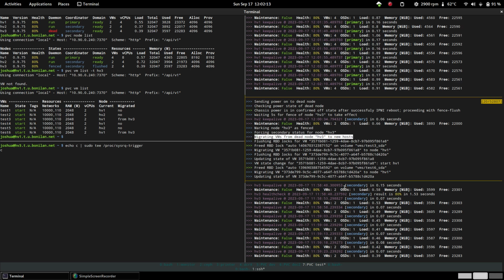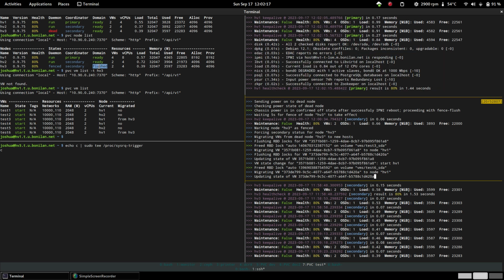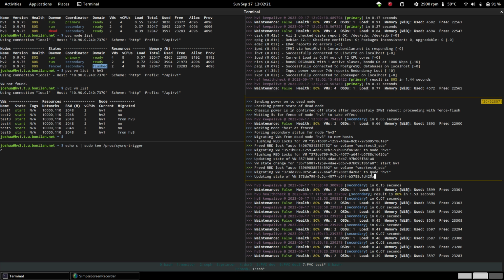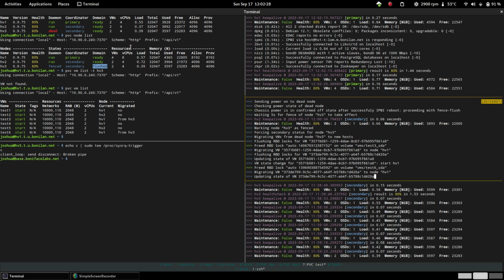Now, we didn't have time to capture this, but during this migrate of VMs, the domain state of the node is a special state called fence flush, which is just there to indicate to the system that it is flushing due to a fence, but once that completes, it goes into a normal flushed state.